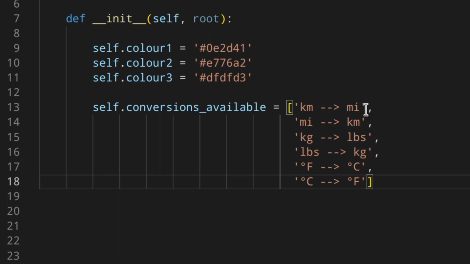Okay, so here you can write as many as you want. I just have those, but you can have as many as you want.